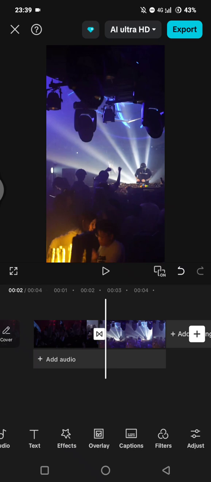And you can also sync with music. So if you want to hit harder, you can add music and time your transitions to the beat using split and zoom tools, and it really brings your edit to life.